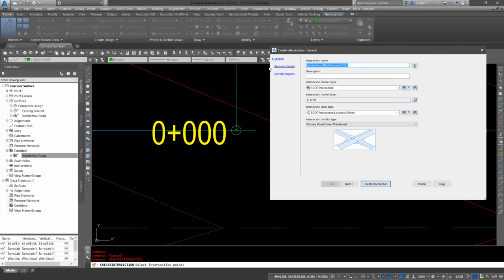So let's name this. We're going to name it 64th Ave West intersection. The intersection marker style, we'll leave that default. The layer, we'll leave it default. The label, we'll leave it default. We won't show the label. We just need to see it to be able to select it if we have to.